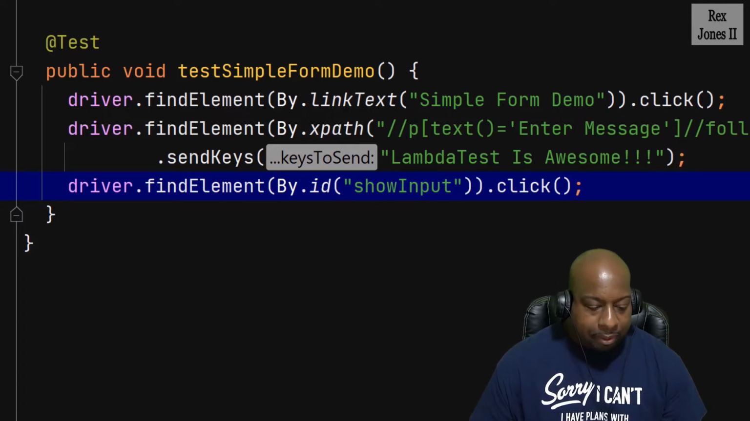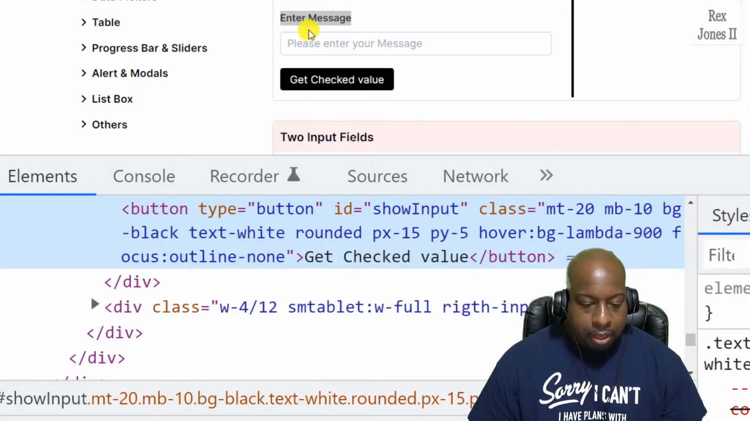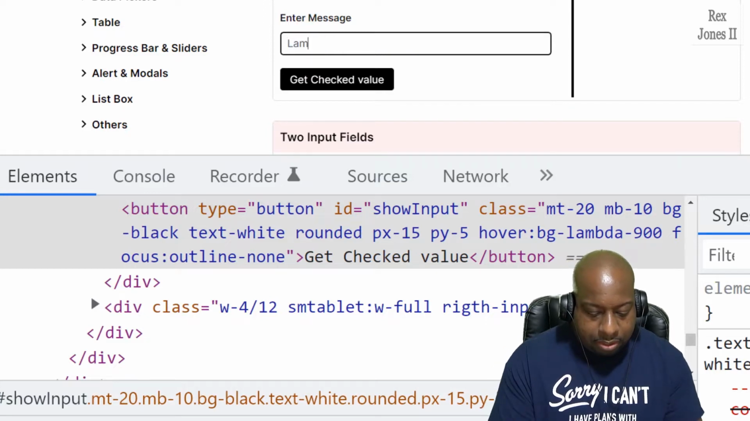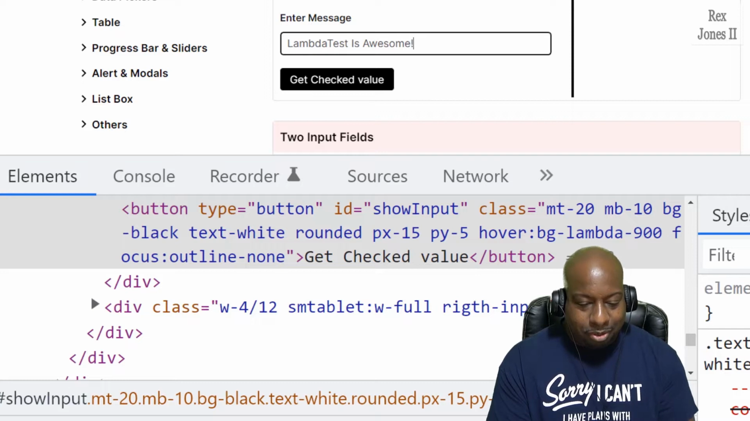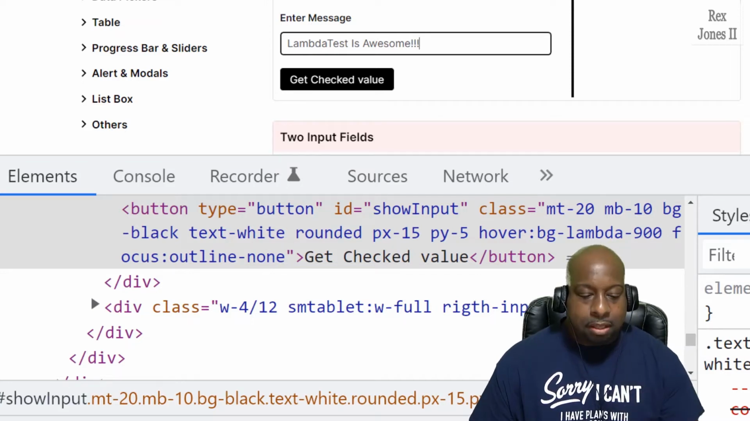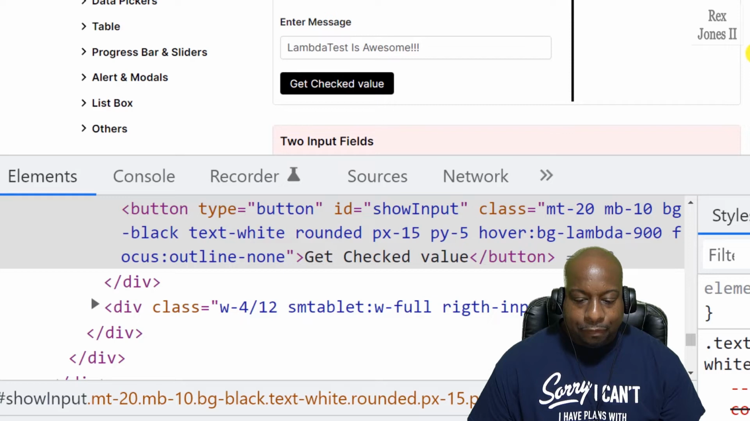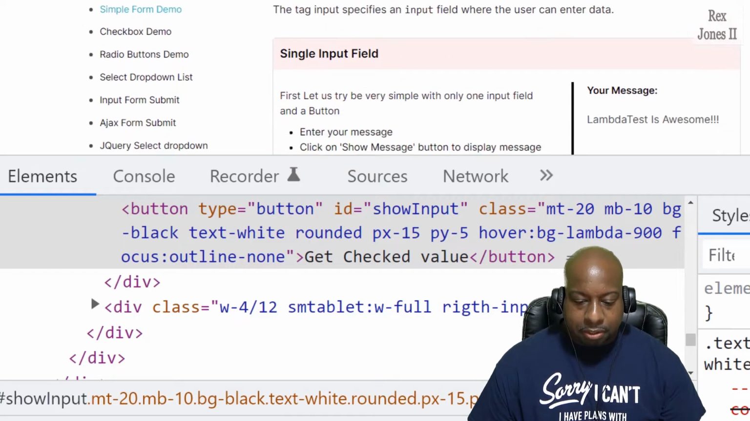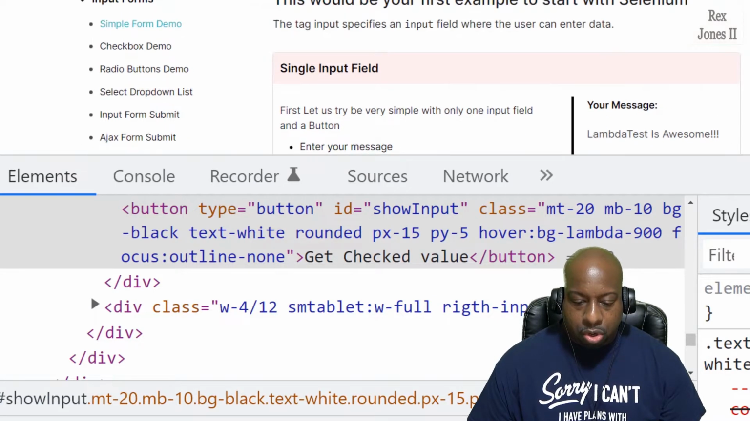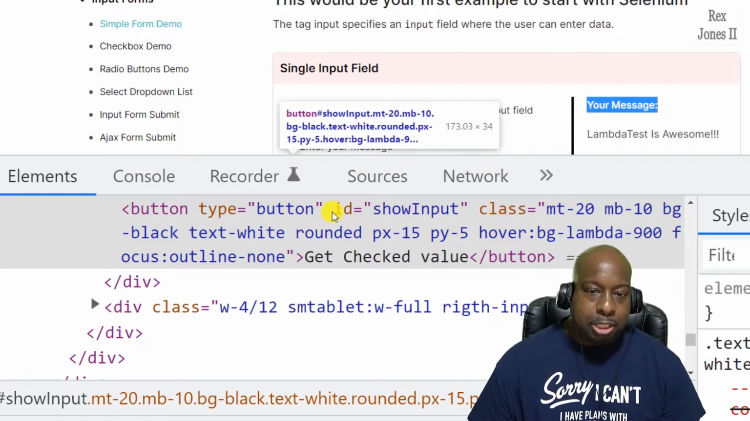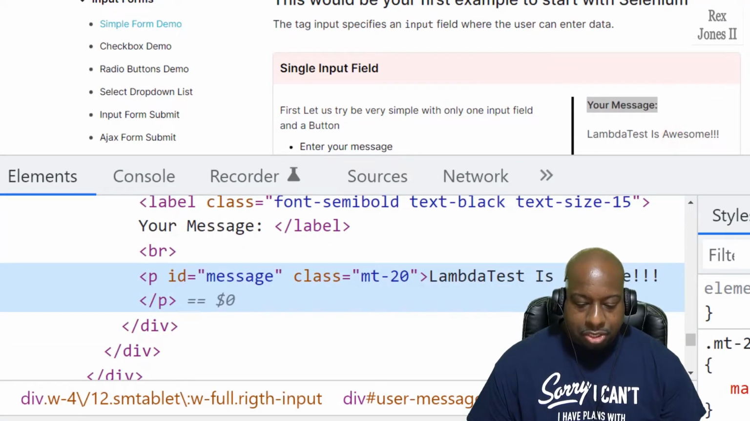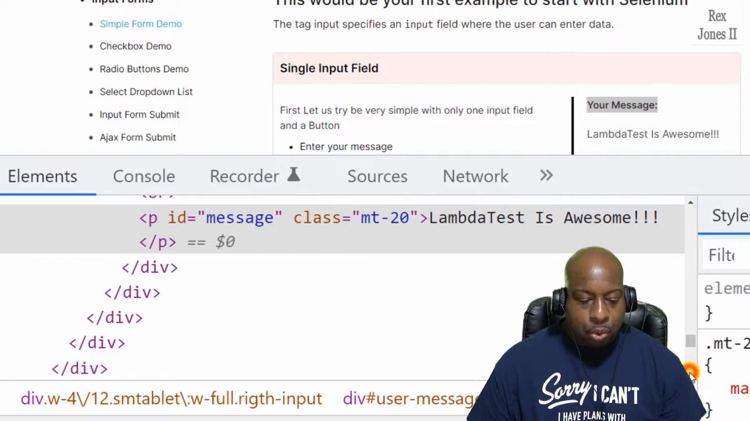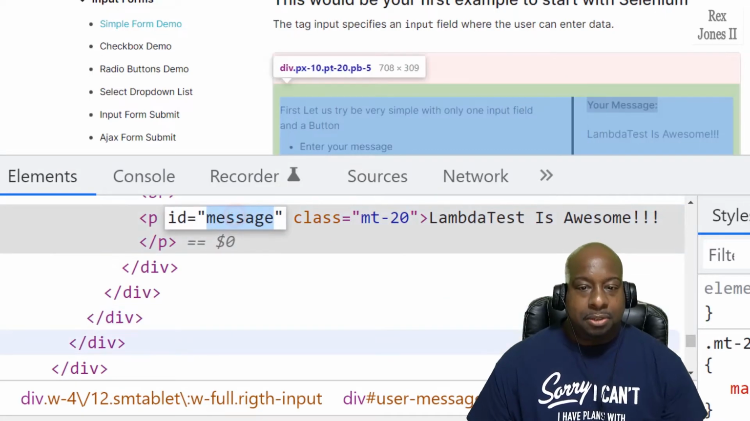So let's go to the application one more time and enter a value like LambdaTest is awesome, some exclamation points. Then click the button. After clicking the button, we see the message, and it shows LambdaTest is awesome for your message. Let's inspect the message. And it shows an ID value of message.